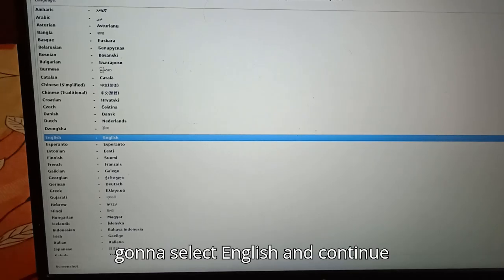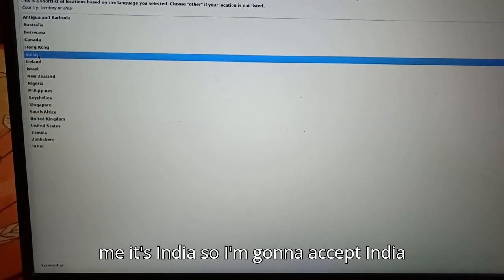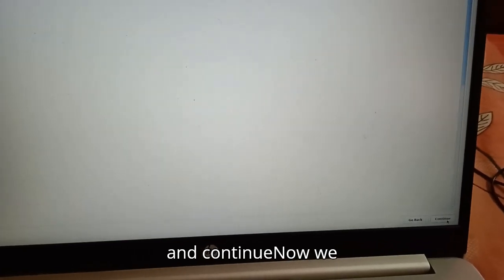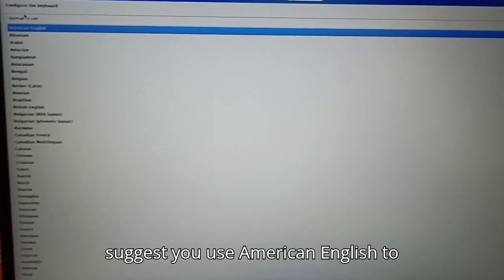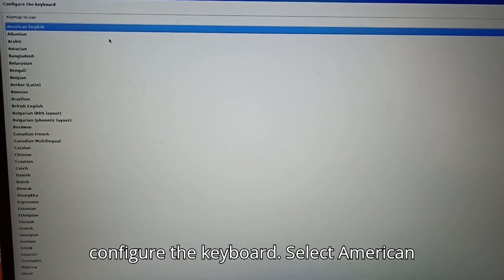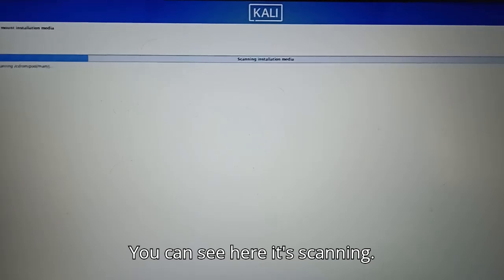Here is the language selection. I'm going to select English and continue. Here we need to select the location. For me it's India, so I'm going to select India and continue. Now we need to configure the keyboard. I suggest you use American English to configure the keyboard. Select American English and hit continue. It is going to detect and load and try to install. You can see here it's scanning.